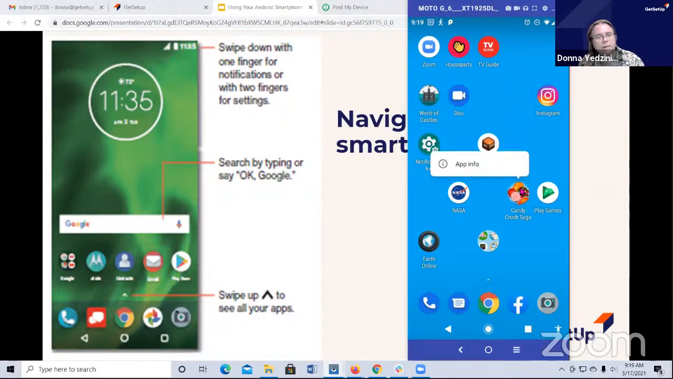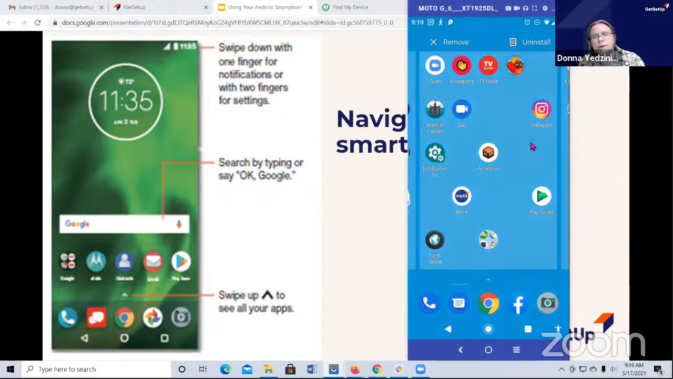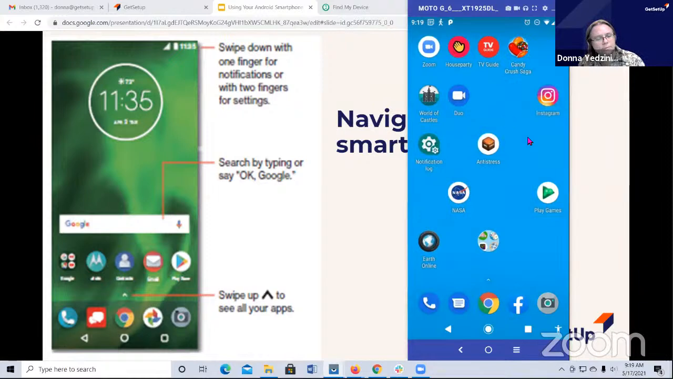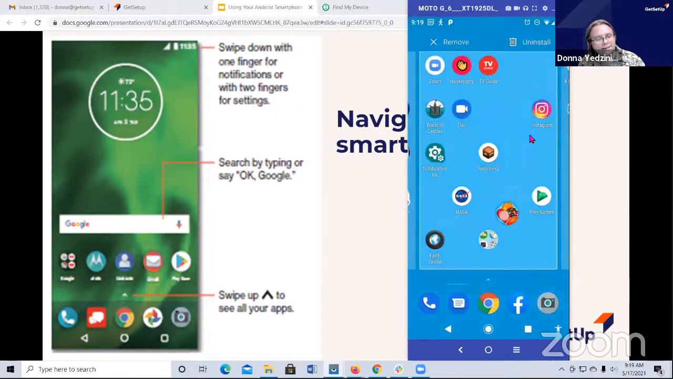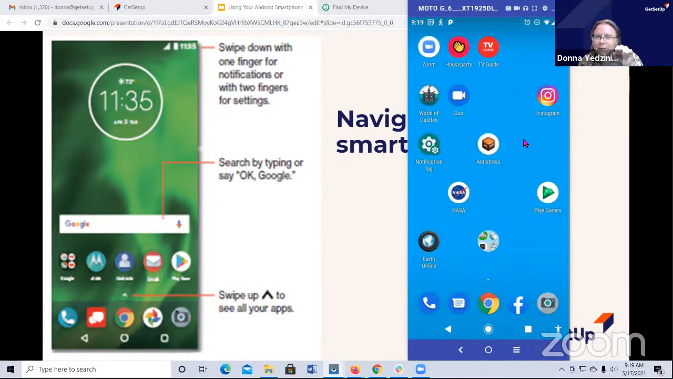So I'm going to press down and I'm just going to swipe up. Whoops, that was a miserable swipe up. It's a little bit of a flick. So I swiped up and now it's gone. But it's not really gone. All I did was remove it from the page.